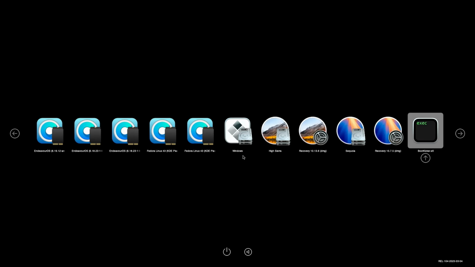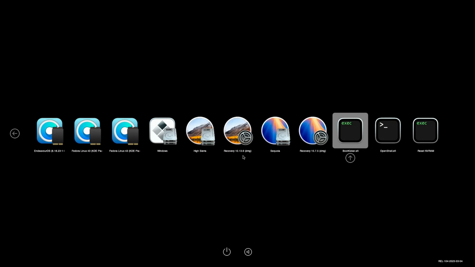And if I keep going here, there's another couple tools. There's this boot kicker, which I don't really understand very well. OpenShell, which I don't understand either. And this is a big one, reset NVRAM. So you have a key combination with, I think it's something like Control-Alt-PR or something that you reset PRAM with normally. But with the OpenCore system, this is a lot easier way to do it. Hit spacebar, get to this screen, and go to reset NVRAM.